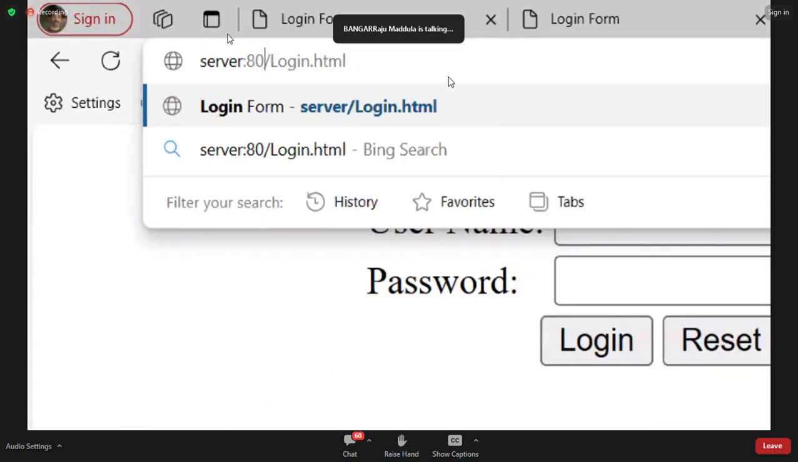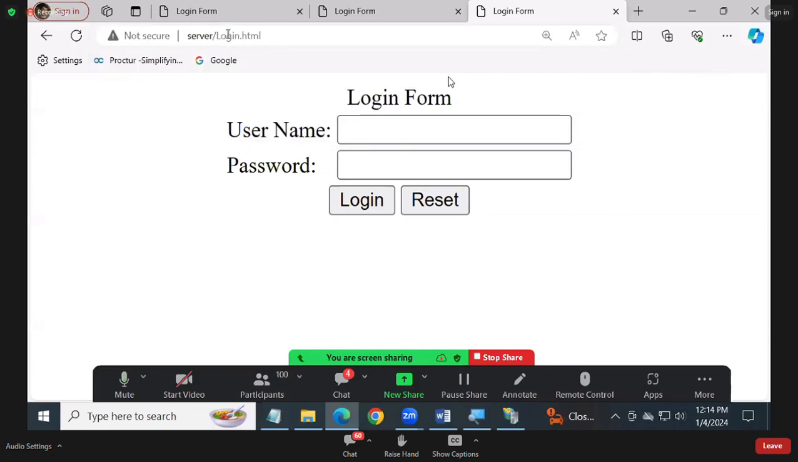So here you can see, even if I say colon 80, nothing happens. You get the same output. Even if I don't say it, I get the same. Did you understand how to access a page through your web server now?